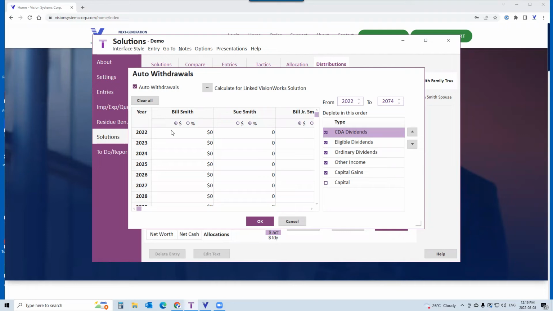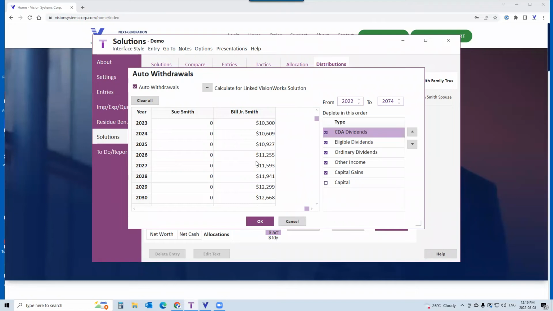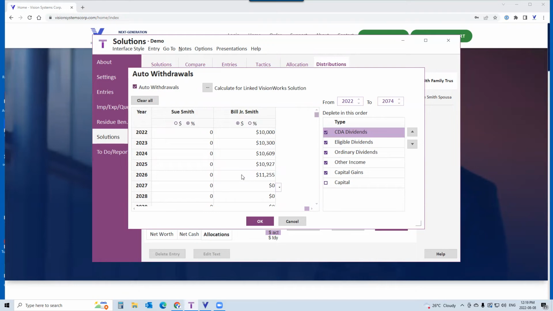One way that we can auto withdraw, and this is fairly common, we might, for example, have Bill Jr. attending university. So we might want to put in some number which we could index. And let's just say we want to put that expense in for the next several years. I'll just run it down to 2027, and then I'll reset it to 0. So what we're seeing now is that for the next 5 years, Bill Jr. is going to be receiving a dollar amount, which is going to be indexed every year.